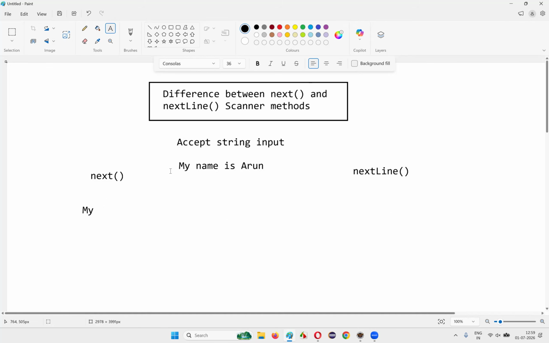Then what about nextLine? The same string input, "my name is Arun", a line of text, if you pass it to the nextLine method, nextLine will accept the entire thing, until it encounters the end of the statement. It will not stop until then, unlike the next method, which will stop when it encounters a space. The nextLine method will wait for the end of the statement, and because of that, "my name is Arun" will be accepted by nextLine.